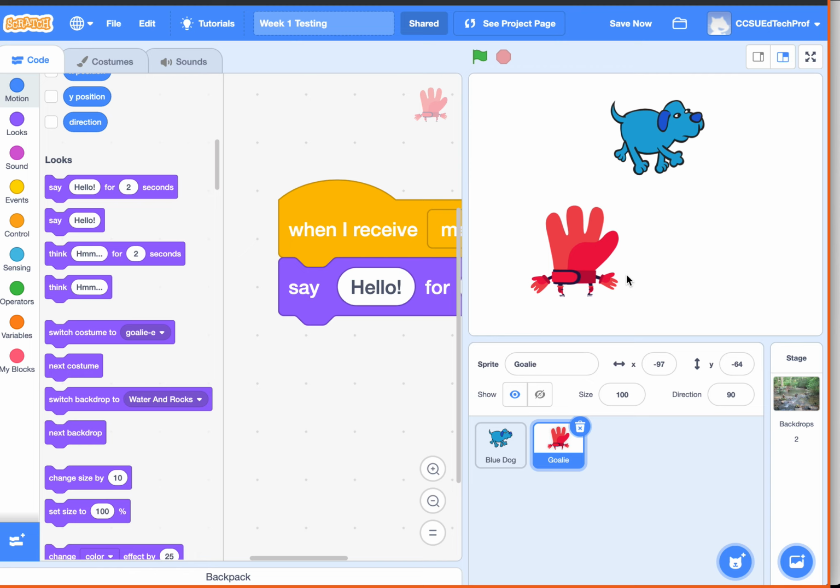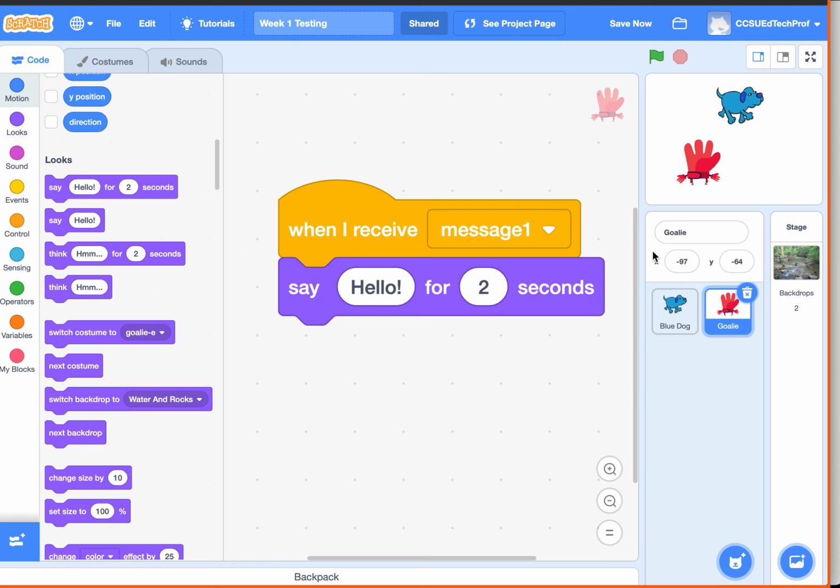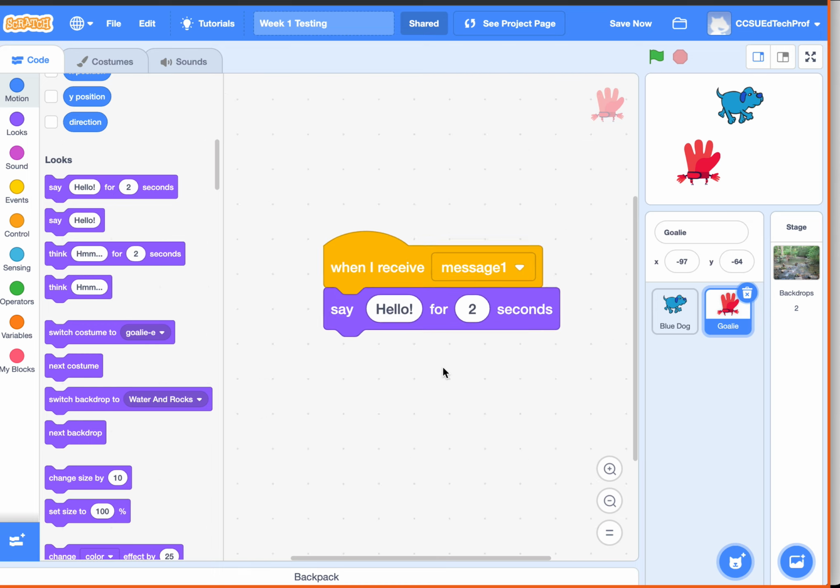So the user can trigger things, but you can also have sprites trigger things by broadcasting messages and having other sprites receive those messages. So that's the other piece of this puzzle.